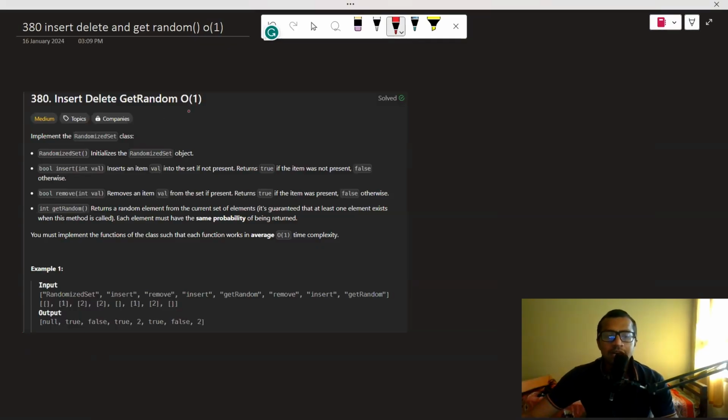Here we have to create a data structure that supports three functions: insert, delete, and get random. But the condition is that you have to do all these functions in O(1) time complexity. Let me understand the question first. A RandomizedSet object is initialized, and then there are certain operations which follow, and we have to find the given output.